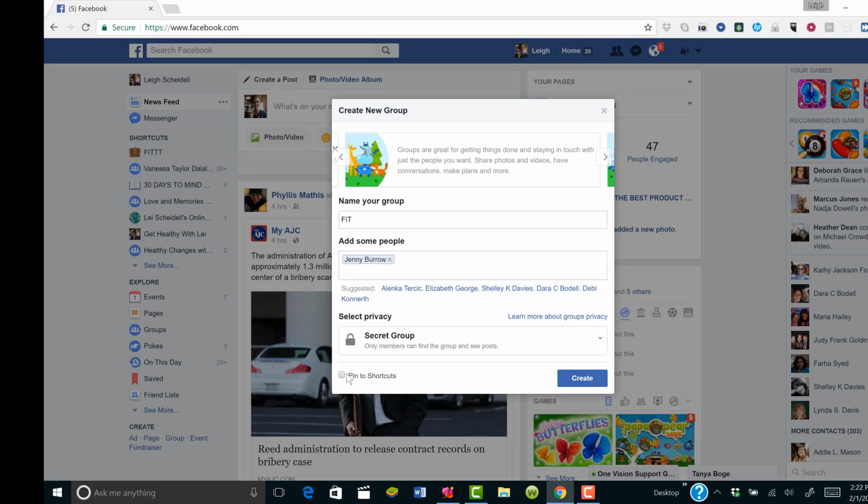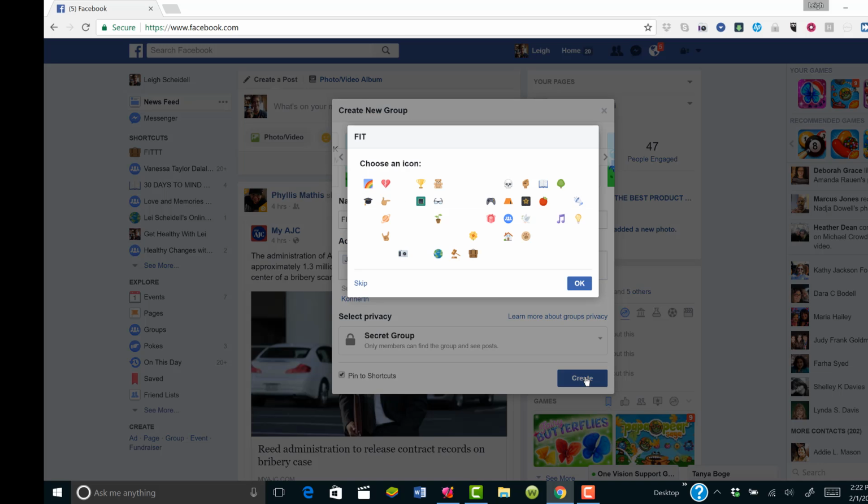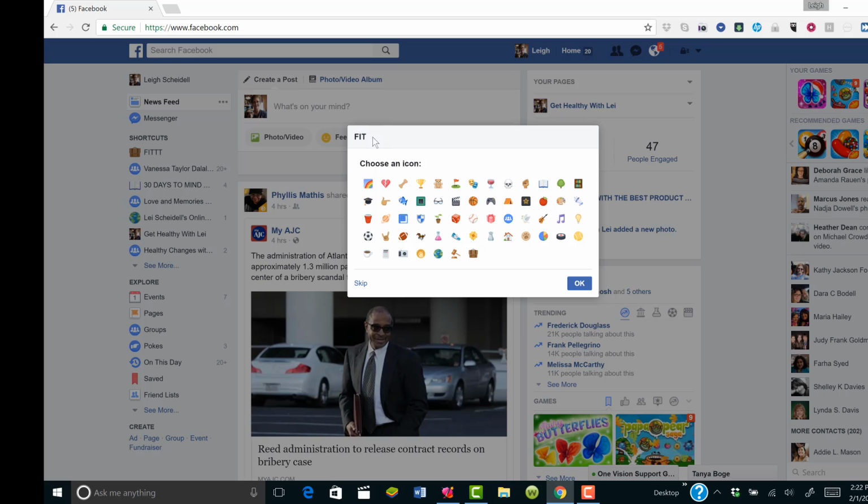You'll notice down here there's something called pin to shortcuts. That's so that it lists it in your favorites over here on the side where it says shortcuts. There's that actual group, and so if I say pin it to the shortcuts, it will do that, and then you'll click create. Then it's actually creating the group, and here's the group name.